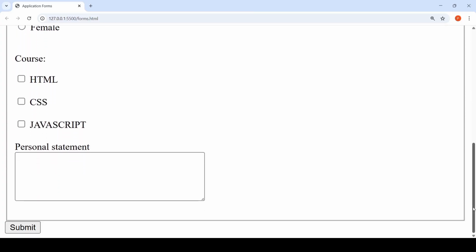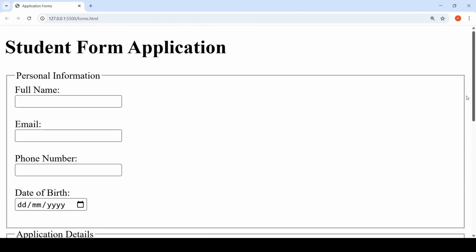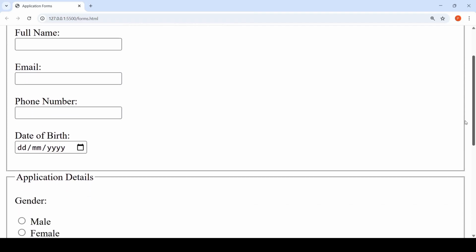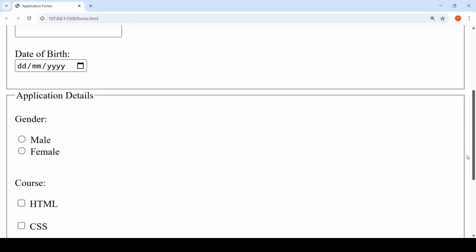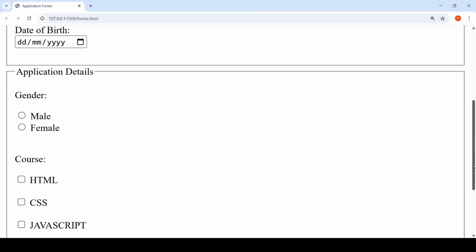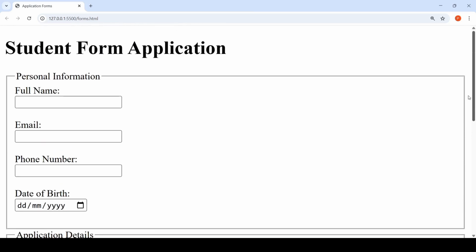So we have not started the CSS, but this is just one way you can do your form in HTML. You can notice that the field set kind of gave it some formatting, so it's made it a bit beautiful. But when you do the CSS, that is where the actual styling happens. But for now, I hope you've learned how to build a form in HTML.